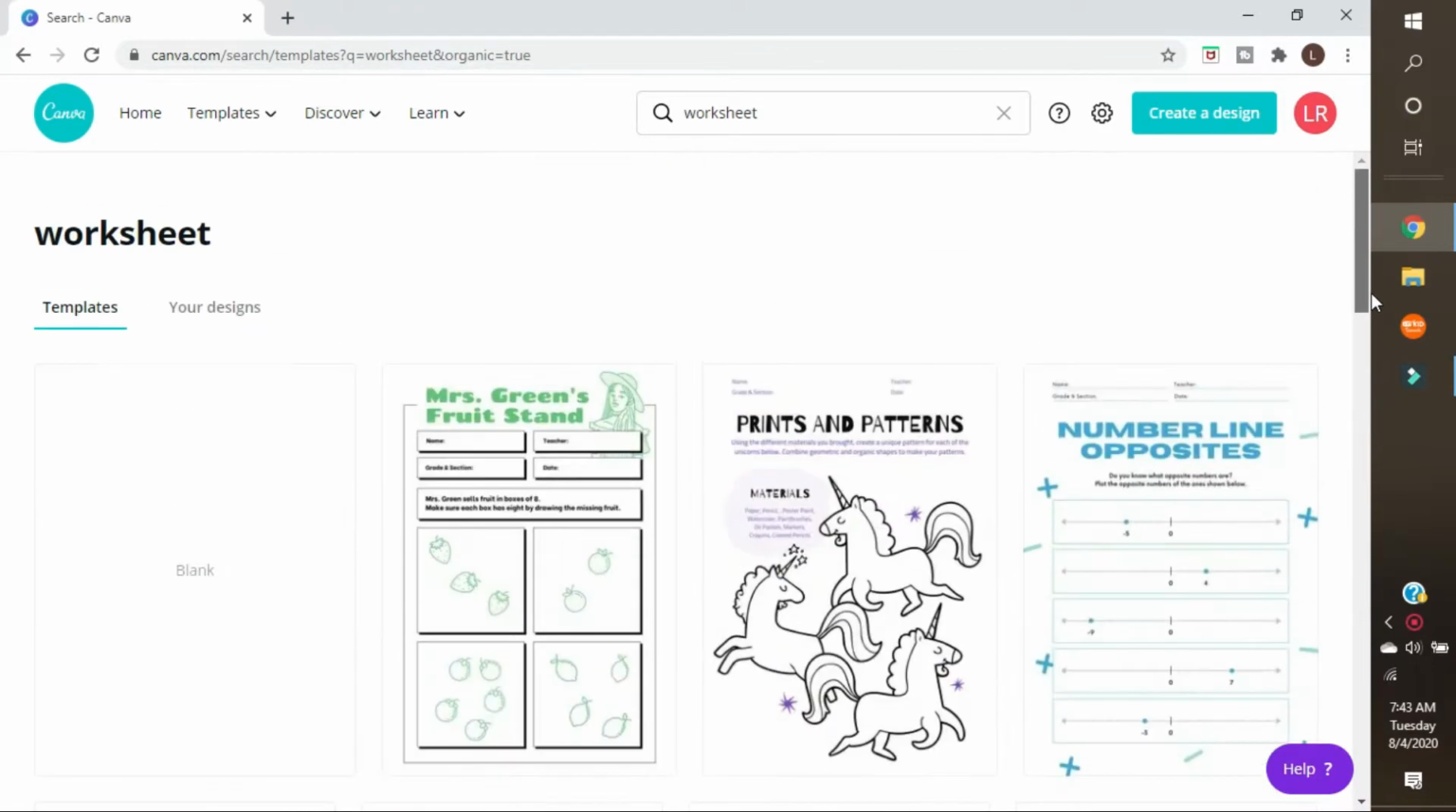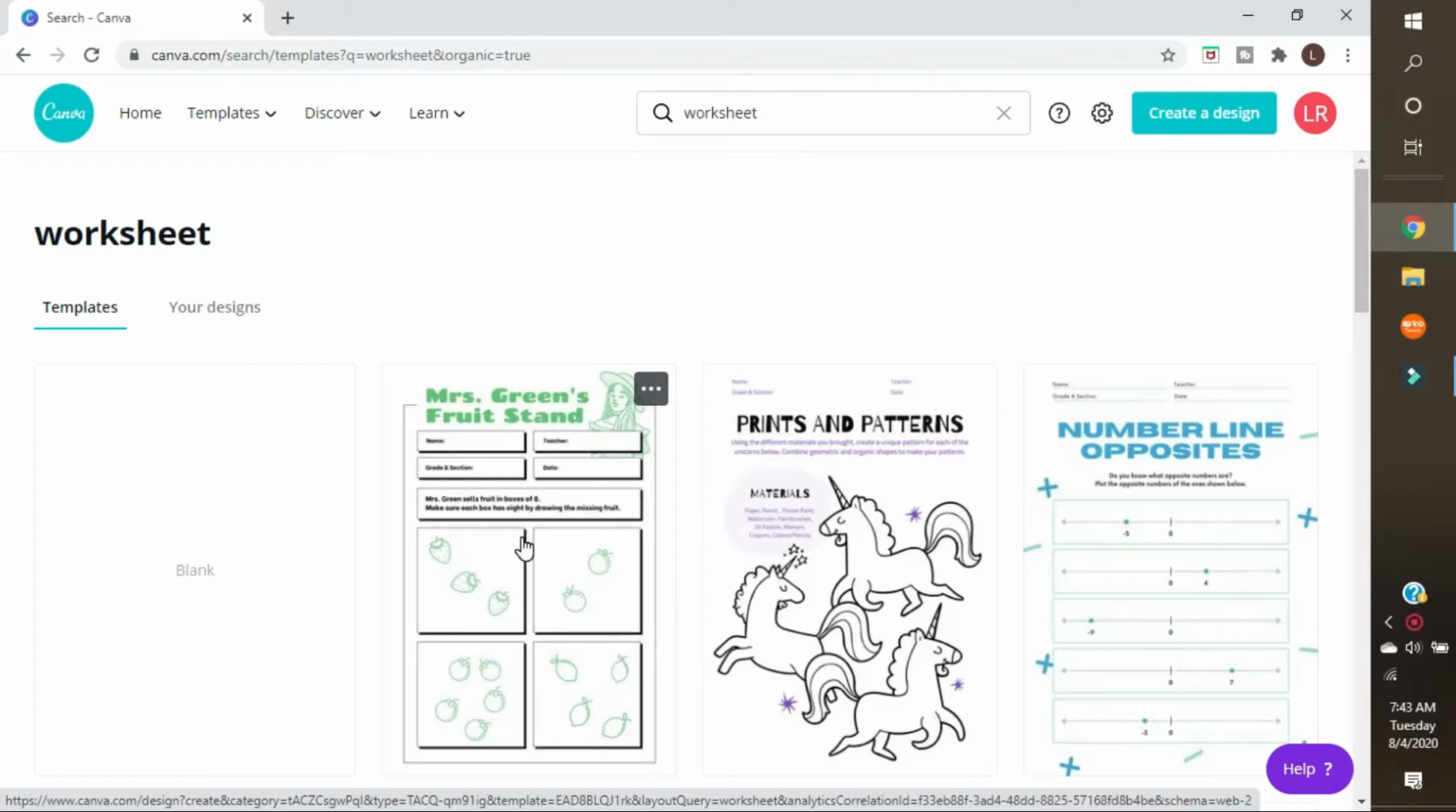Keep in mind that you can click on one of these samples and then you could change the picture. You could change the title. You can change the layout. But at least it's a starting point for you, especially if you're somebody that's like, I just can't create my own worksheet on my own. This is just an easy way for you to get started and then to make changes.